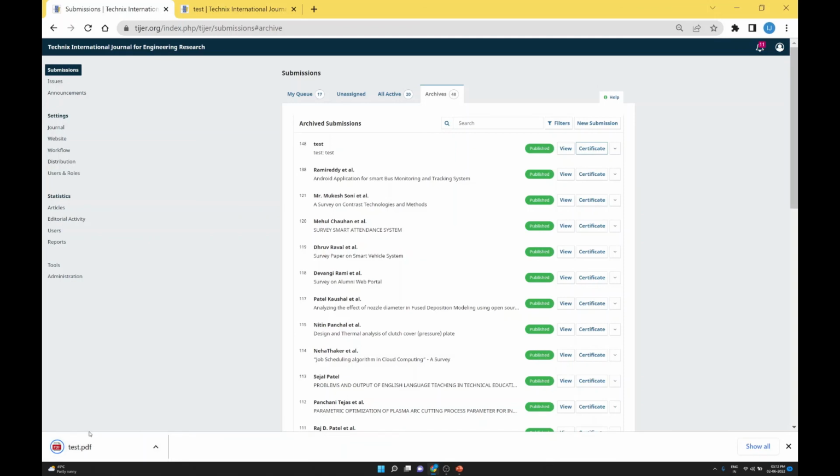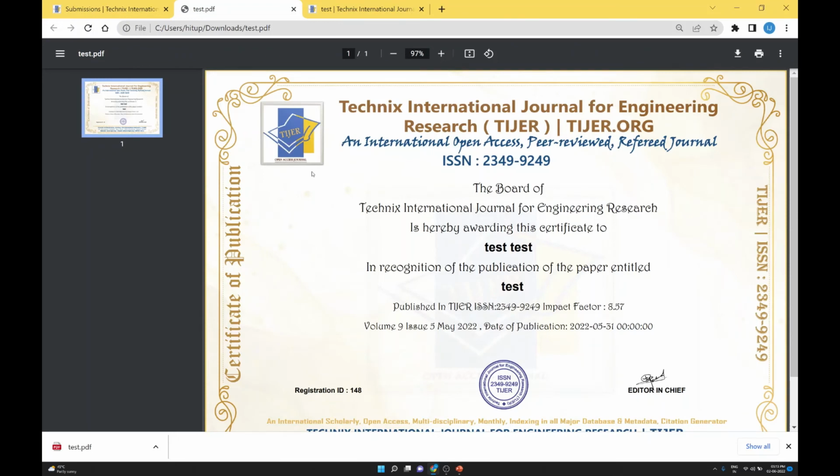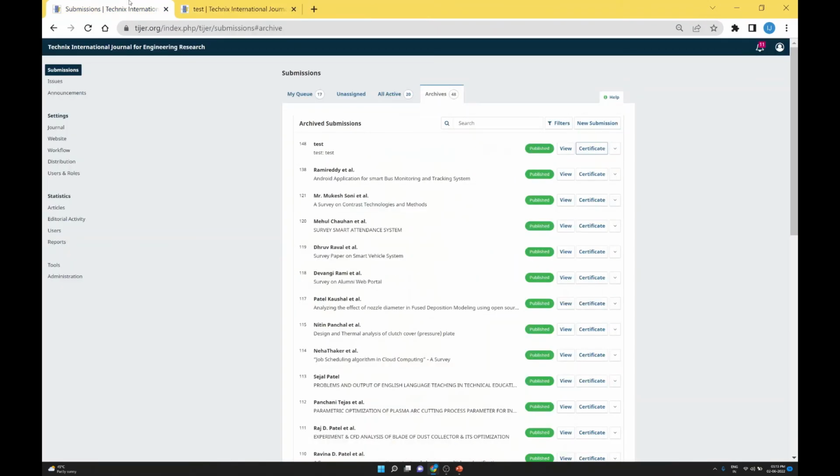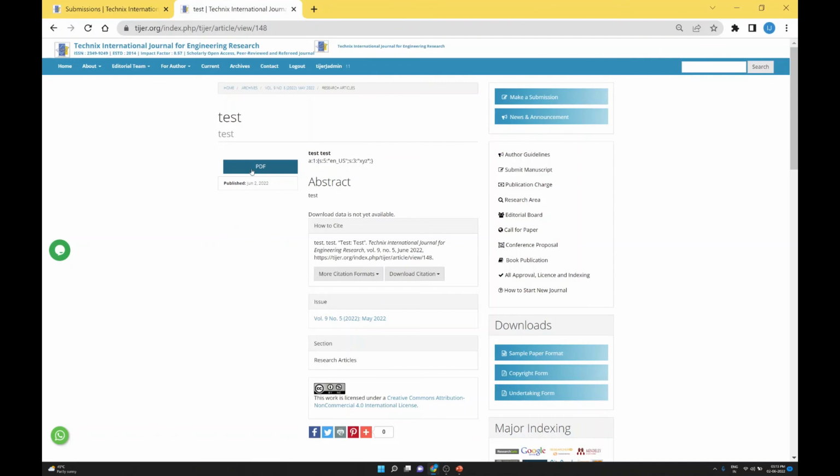So here is the certificate download. If you open the certificate, the author will get the certificate details: your paper is published. This is the title of your paper, published in this volume and this issue, and the basic information. If you check the PDF file, you can click on that for the PDF file.